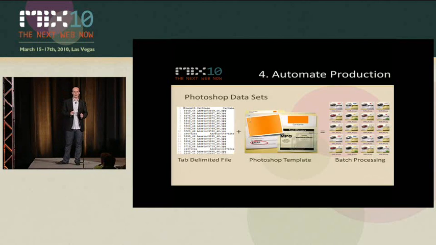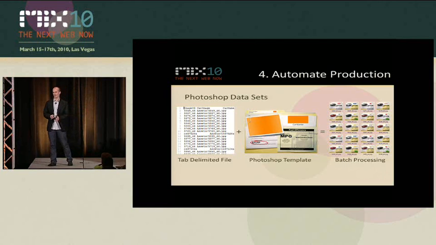The Photoshop data sets feature allows you to give a tab delimited file to a template and batch produce data-driven graphics. This is immensely helpful. We had to create over 10,000 trade cards. These trade cards were on average 3,000 by 5,000 pixels, and they were all different. It would have been impossible for us to do it by hand. So we used this method. Now, I'll acknowledge that there are other batch processing tools out there.